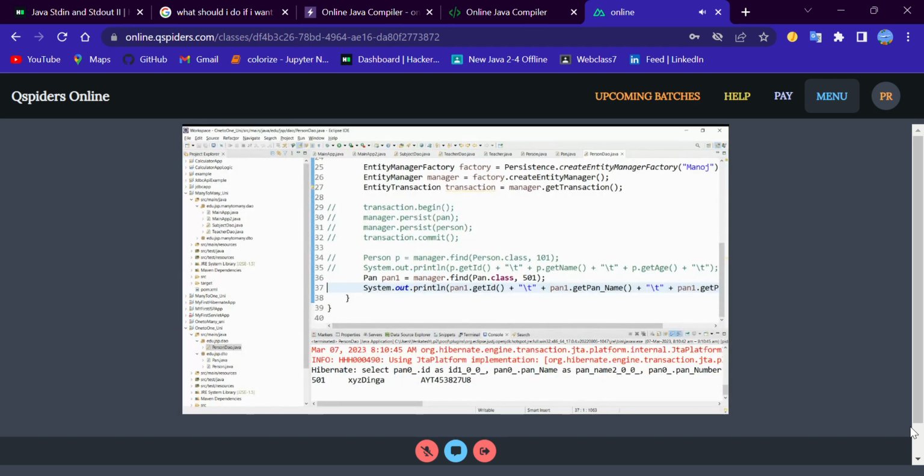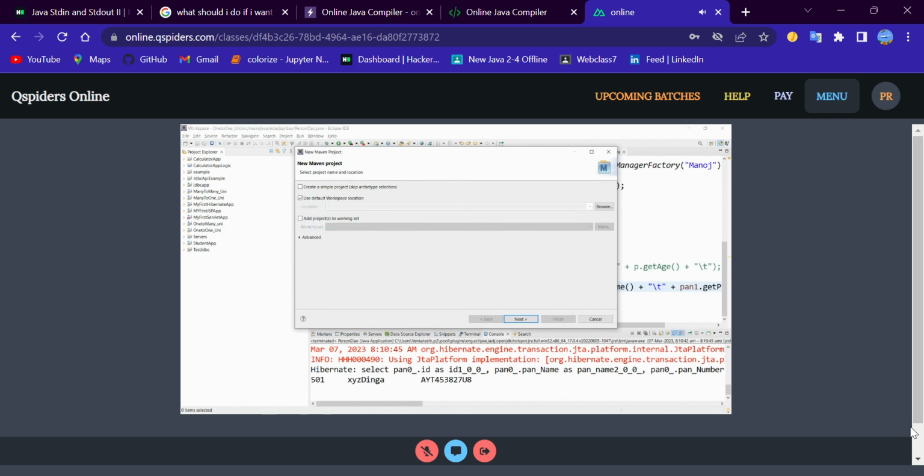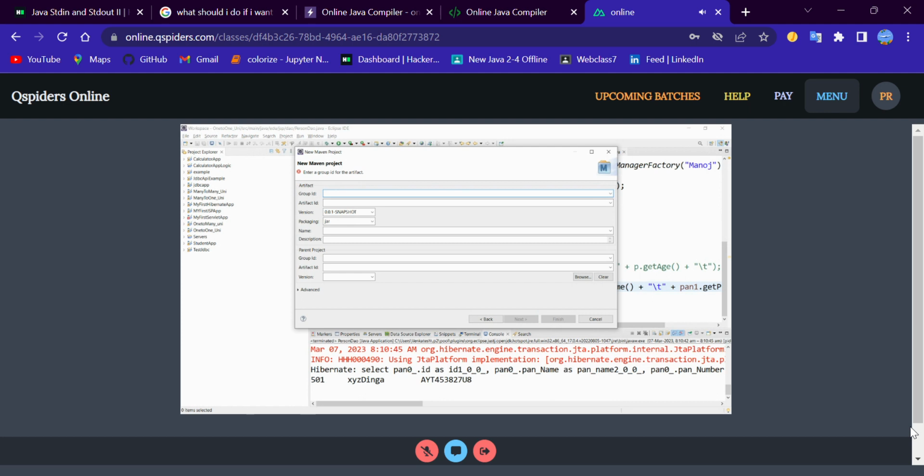So what I'm going to do is create one more project. It's File, New, Maven project, and I will go with the simple project. Next, I'm going to give the group ID as edu.jsp. For the artifact ID, I'm going to give 121_B. That stands for bidirectional.